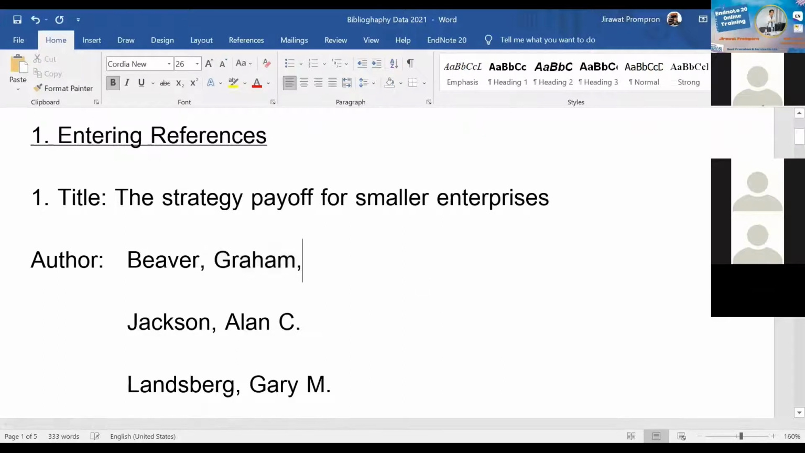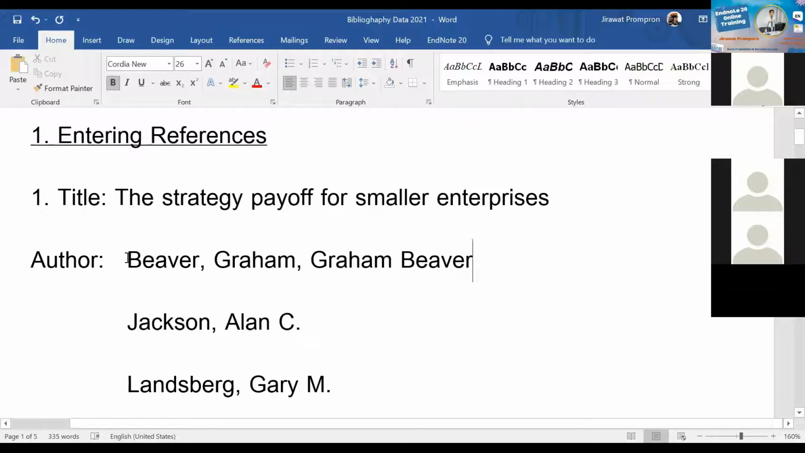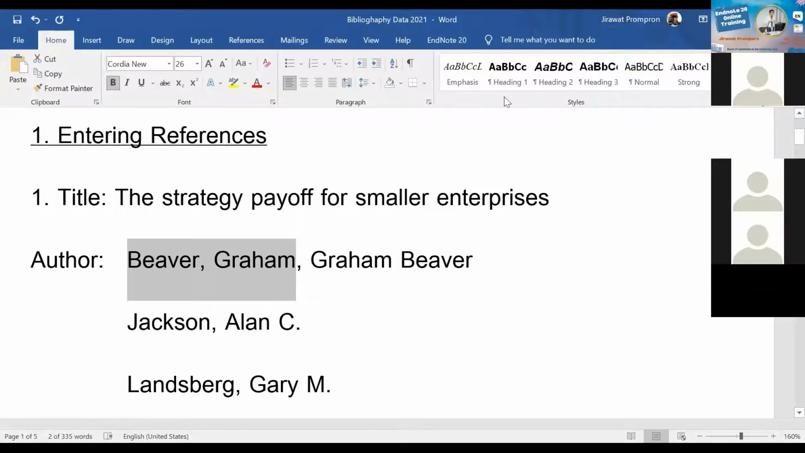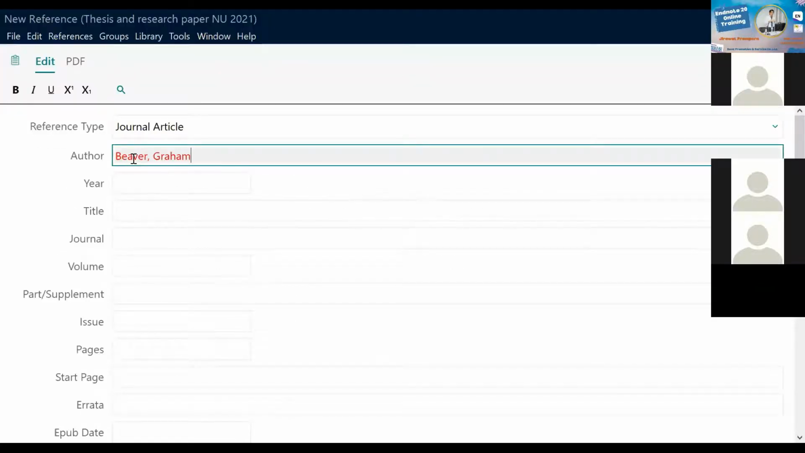And some Asian students prefer to start with the first name first. You just type Graham over this one, and you don't need a comma anymore. So you don't need to worry about that. Any kind of format is flexible for you. But for me, I prefer this kind of format. You just copy it and place it on the first author.